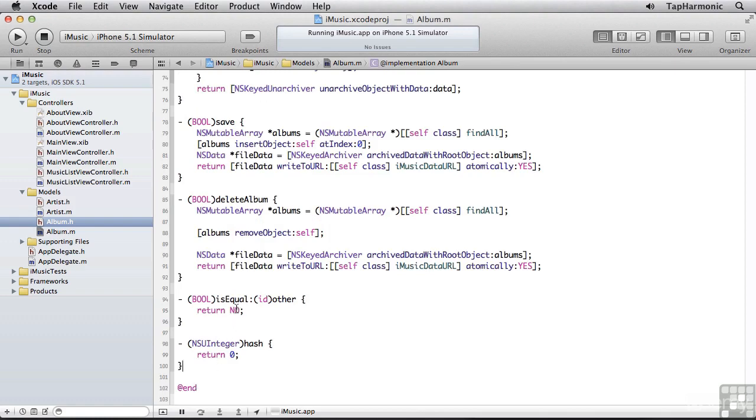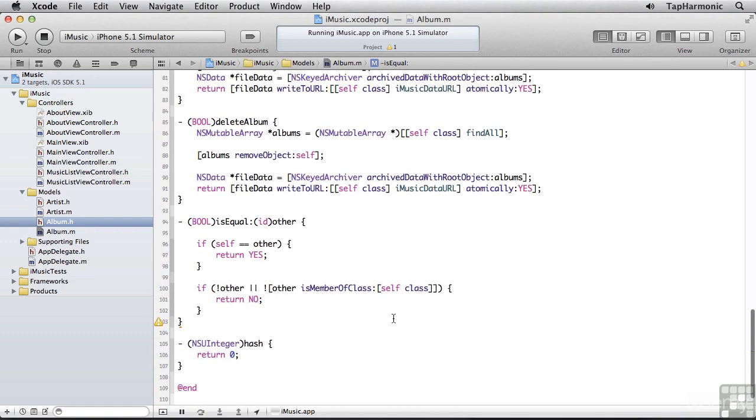So the isEqual method returns a Boolean indicating if the object being passed in the argument is equal to this one. So let's perform a few tests. We're first going to say if the object being passed in is equal to self, meaning this is the same object instance, simply return yes and no further tests are needed. Now, if the other object being passed in is nil, or if the other object is not an instance of the album class, we want to return no. Since the argument type is id, technically any Objective-C object type could be passed in. So we'll test to make sure it's not nil and make sure that it is a valid album instance.